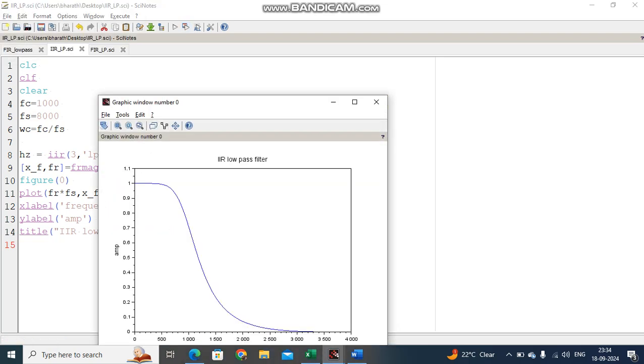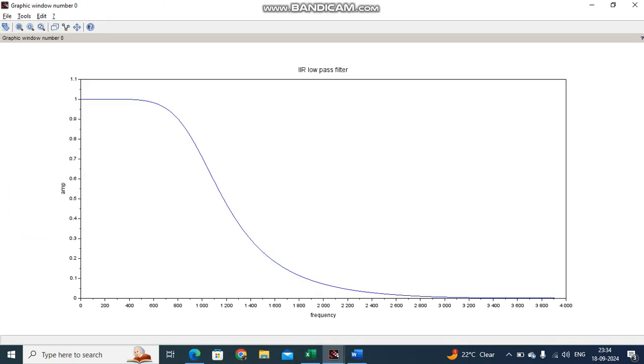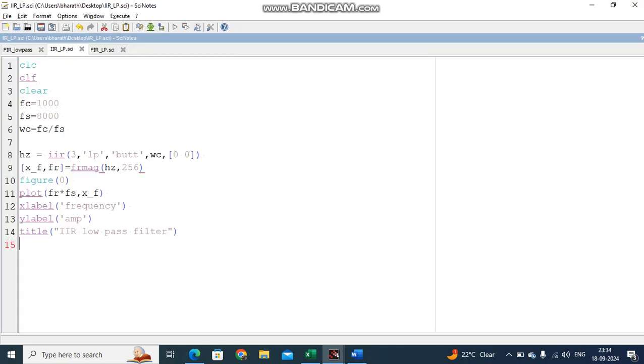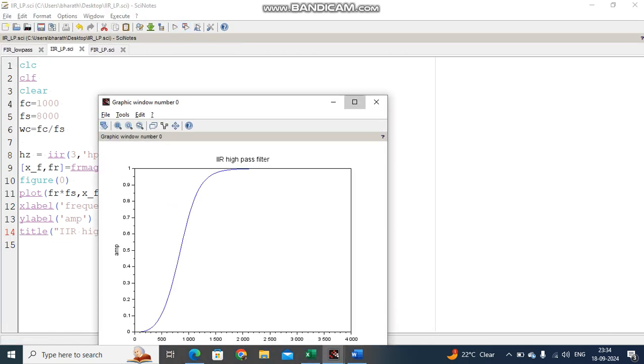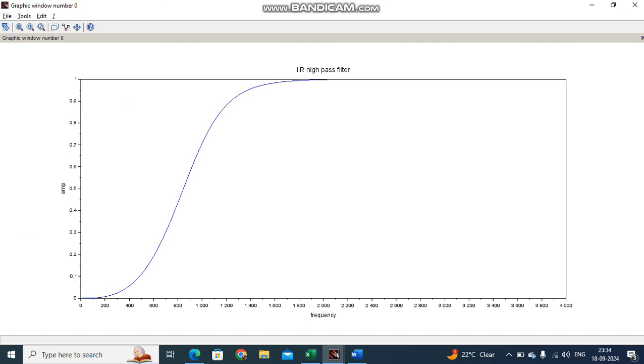See, this is an IIR low pass filter for this particular design. It is passing up to a certain frequency, and later on it is attenuated. Similarly, if you want to implement the same thing for the high pass filter, instead of LP we change it to HP, and let me just change this also. Okay, then we'll run. This is an IIR high pass filter.